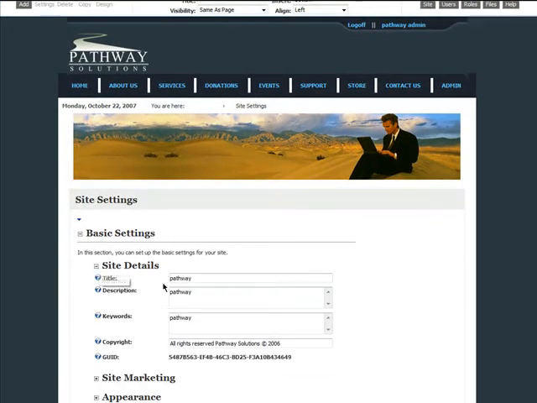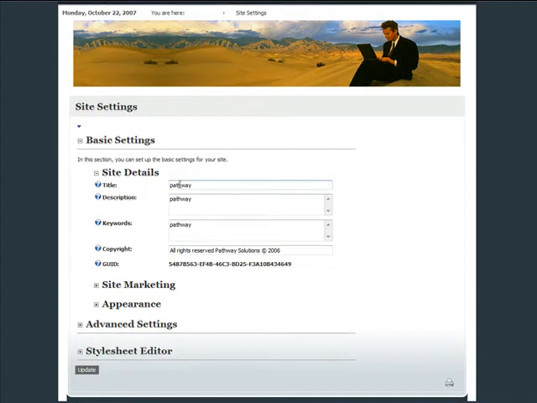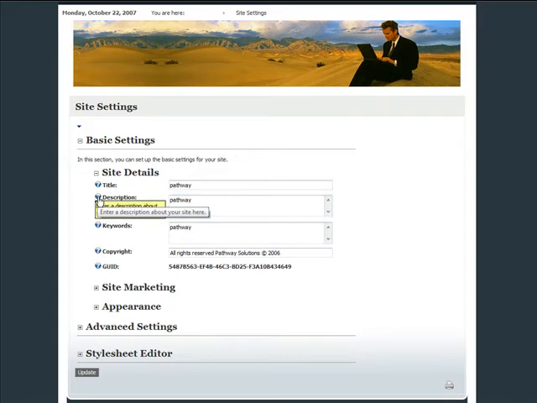Under the site details page, you have your title, your description, and your keywords. Those are all used for search engine optimization on certain search engines. We can go into more depth on that on future trainings. You can also click on the question mark here to get an explanation as to what each of these items are.